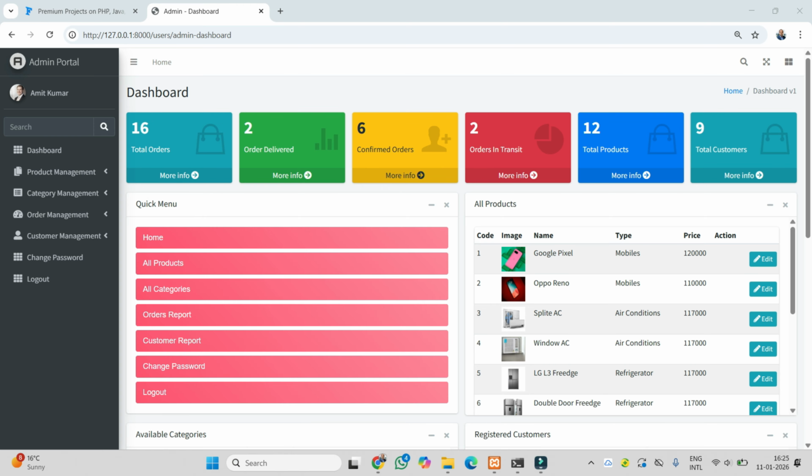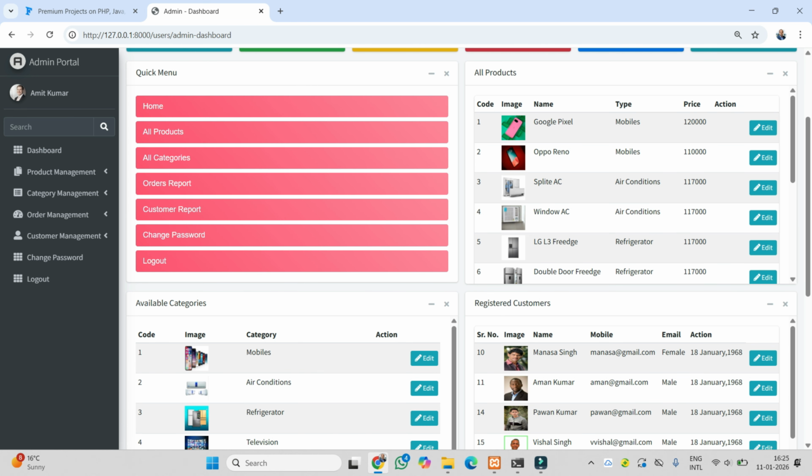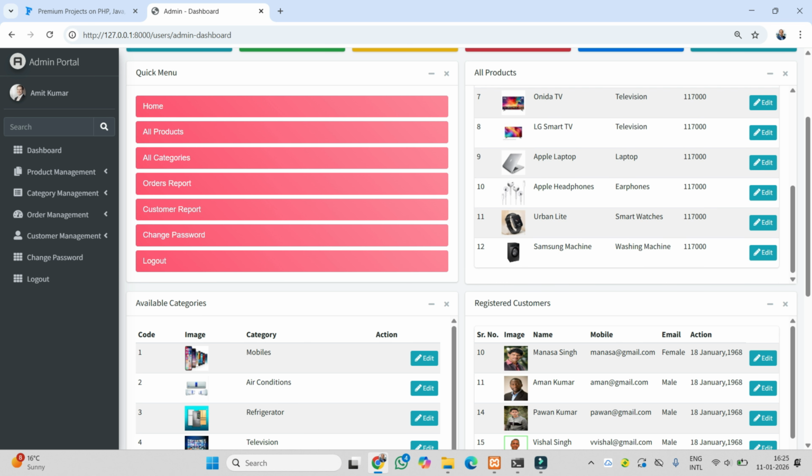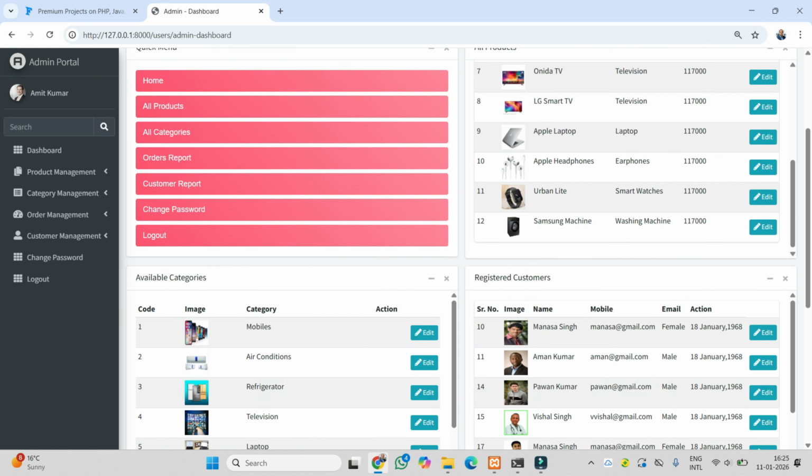This is the admin dashboard. This is a very attractive and great dashboard. You can see total orders, orders delivered, confirmed orders, orders in transit, and total customers. This is a quick menu. You can hide it, and you can minimize and maximize from here. You can see all products, each and everything, from this dashboard.